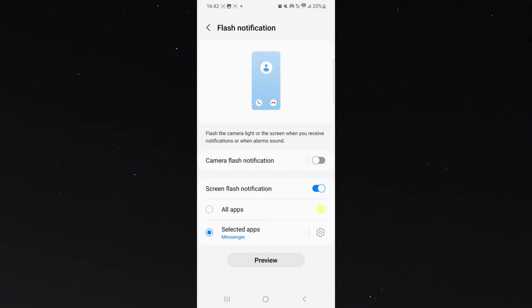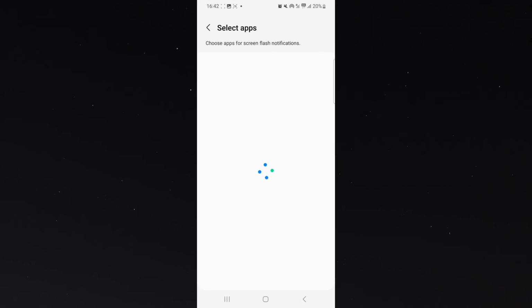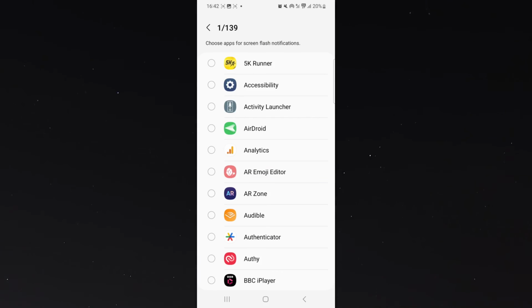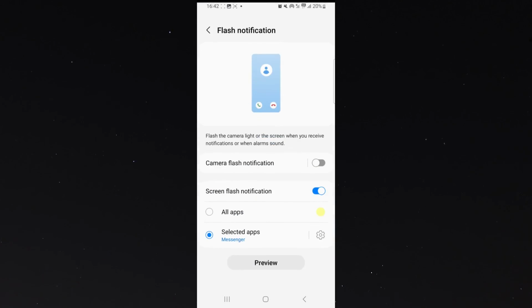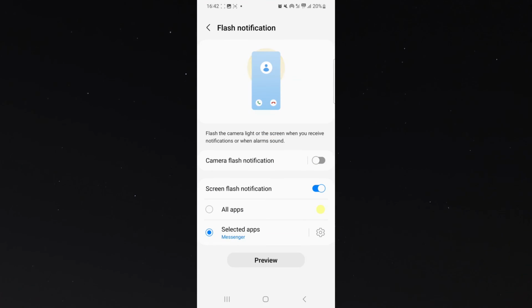In this case, it's just Messenger, but I can head over to the settings right here and select the applications that I want this feature to work for. And yeah, that's pretty much everything you need to know about turning off your screen flash notification on your Android device.